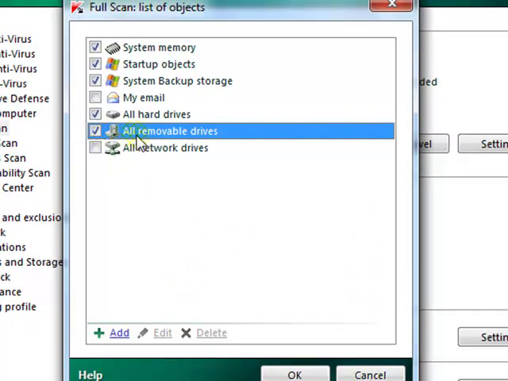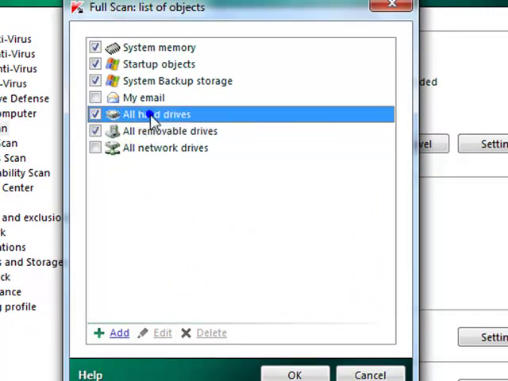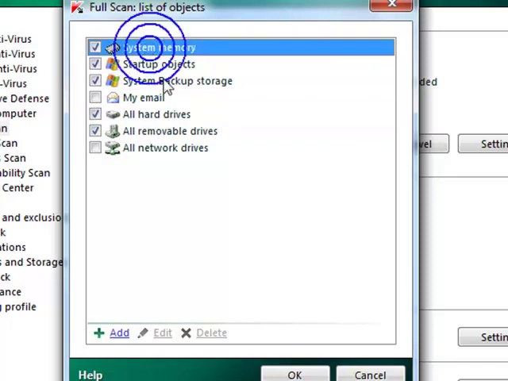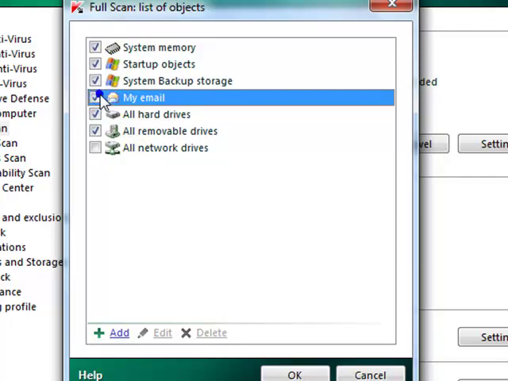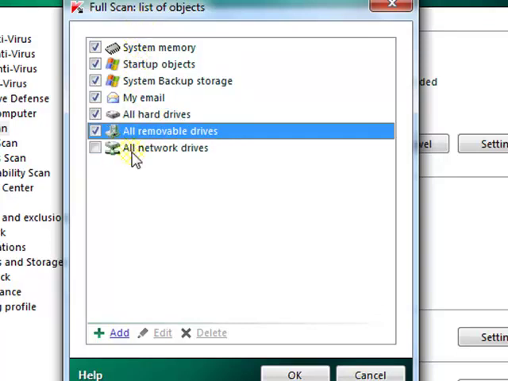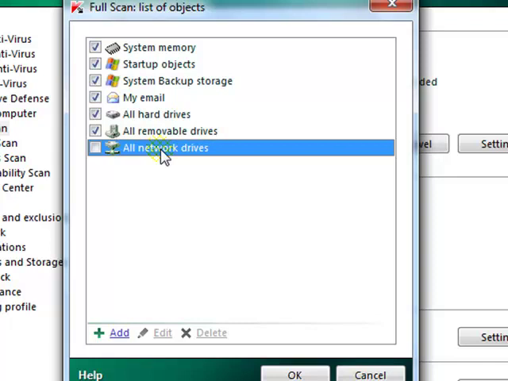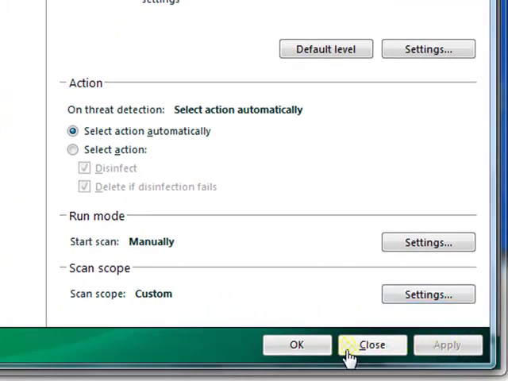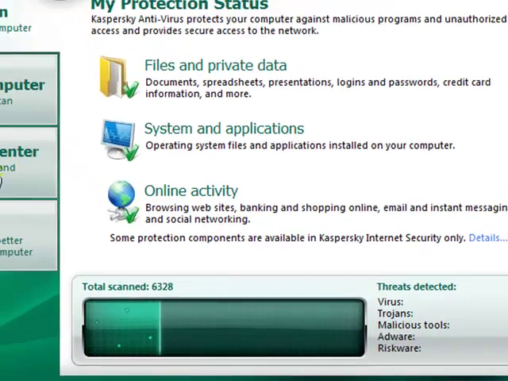And just make sure that this is selected. All removable drives, all hard drives, system backups and storage, startup objects, system memory, and you may even want to select My Email. Do not select all network drives unless you have a network drive on your computer, which I'm sure the vast majority of you do not have one. So just make sure everything's selected except for all network drives. Click OK, then click Apply, click OK.